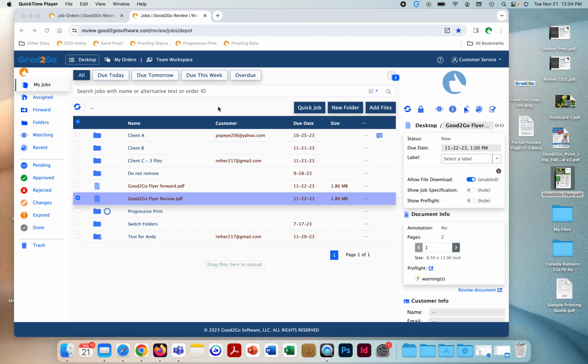Dan, Michael Ryer here. Hey, last week during our meeting, one of your CSRs brought up a question about forwarding jobs to outside vendors. Be it another printer or be it a design firm, whatever it is. So I wanted to go through and show you three different ways that we allow you to do that sort of thing here in Good to Go.